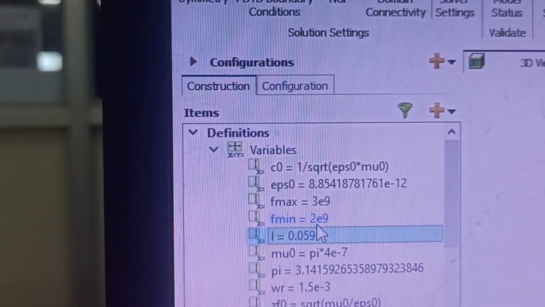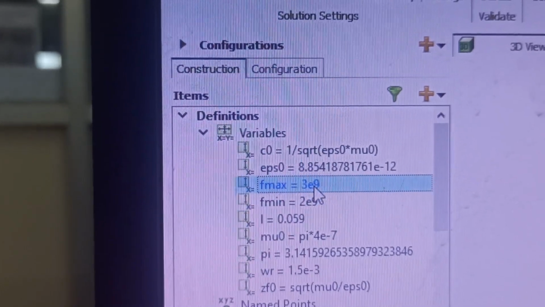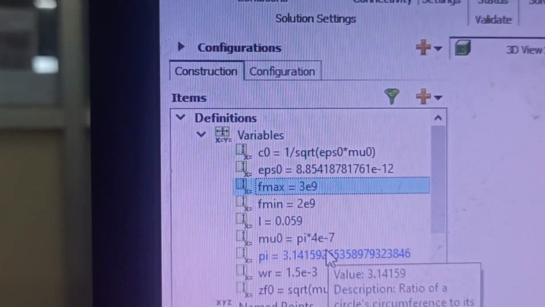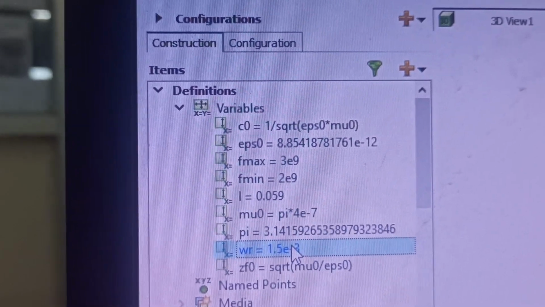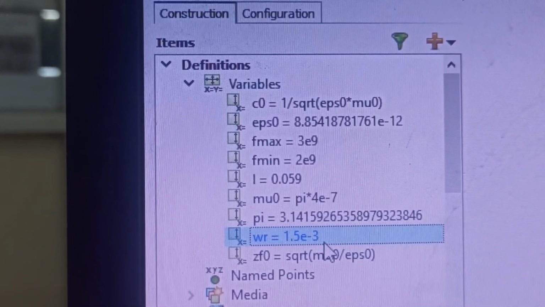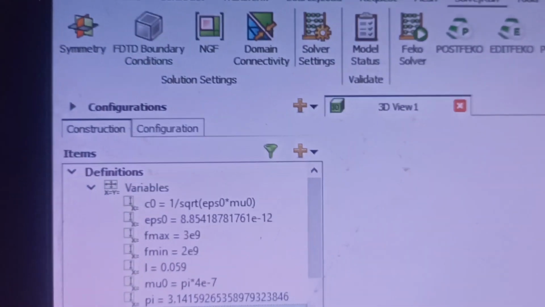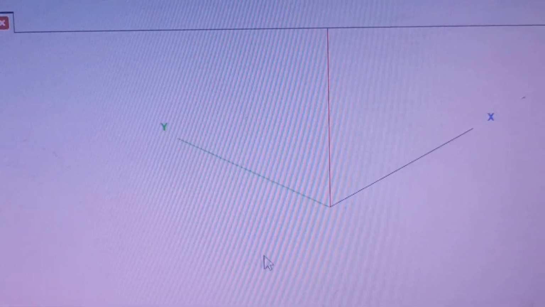Similarly, you add f minimum and f maximum, 2 GHz and 3 GHz. Next, the radius of the wire: 1.5 mm, that is 1.5 into e power of minus 3, here we are taking. Now you have to design the dipole antenna. Here we will design a dipole antenna.